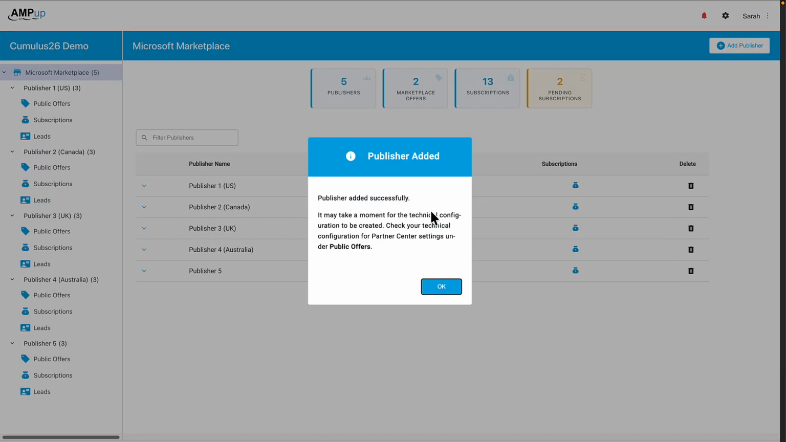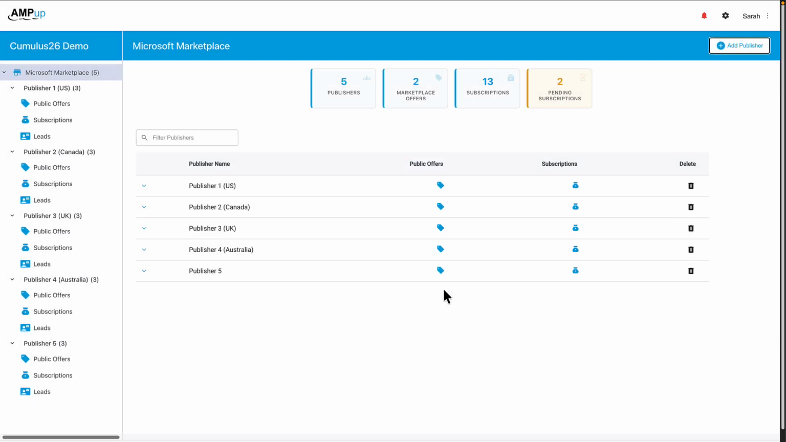Now when we do that, AMPup takes several actions. A publisher gets created, but it will also go out and create that ever important technical configuration that we need to put on the offers in Partner Center. Let's take a look and see if that's created yet for our new publisher.